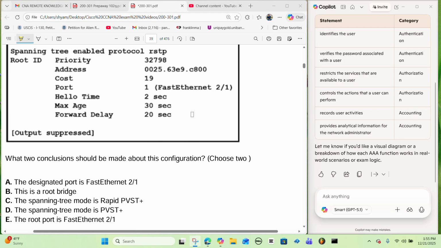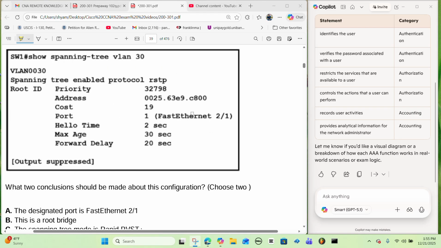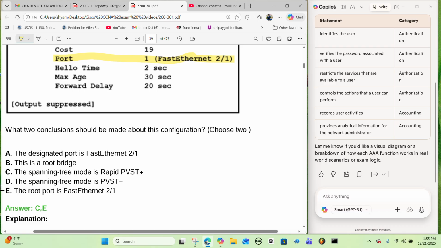If we look at the command line, you can see the port number 1, fast Ethernet 2x1. So option E says the root port is fast Ethernet 2x1.